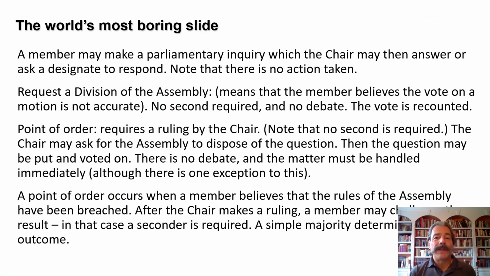Here's an example of what not to do. I generally refer to this as, as the title says, the world's most boring slide. I've seen tons of presentations that were like this. This is actually from a real presentation somebody gave me. They were doing a talk on Robert's Rules of Order.